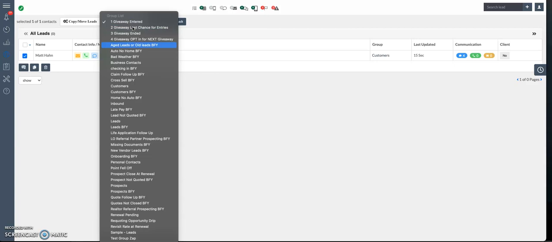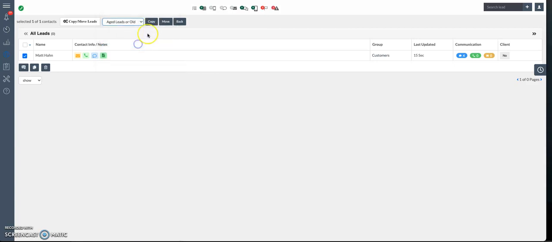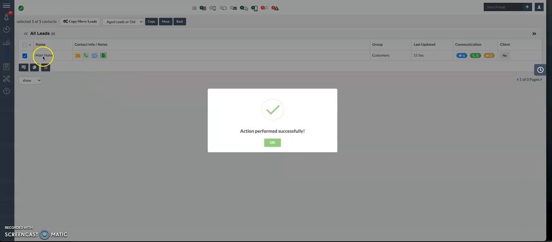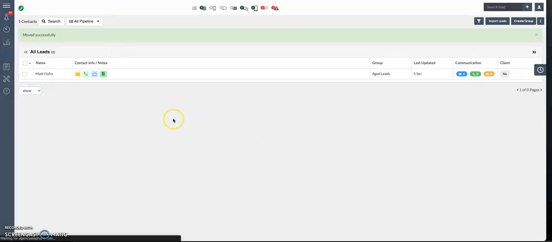So in this case, I'm going to assign an aged lead campaign. And I'm going to pick copy or move, whichever I'm trying to do. I am going to move them, so it disconnects all the groups associated with that lead, and now they will no longer be in that current customer BFY group. They'll be just in aged leads. Okay, that is the second way to trigger one-on-one drip campaigns.